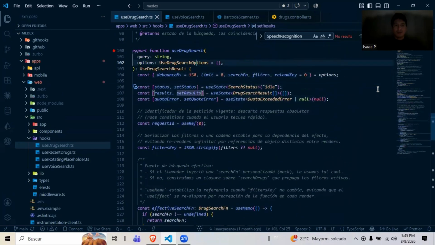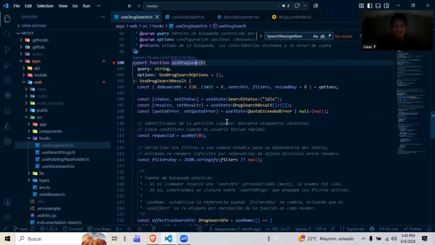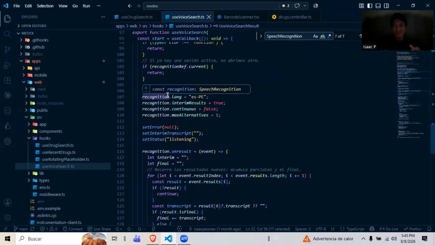So in this case, the main function starts here in this part of my code. I manage an explicit state machine: typing, loading, results, empty, and quota exits, and more. For voice, I'm using useVoiceSearch, which has the same logic for finding. I'm using the voice search hook, which integrates the Web Speech API improving Spanish. So this function is focused on the Latin public. In a future stage, I can consider all languages, but in this case, I implemented this part of my code.